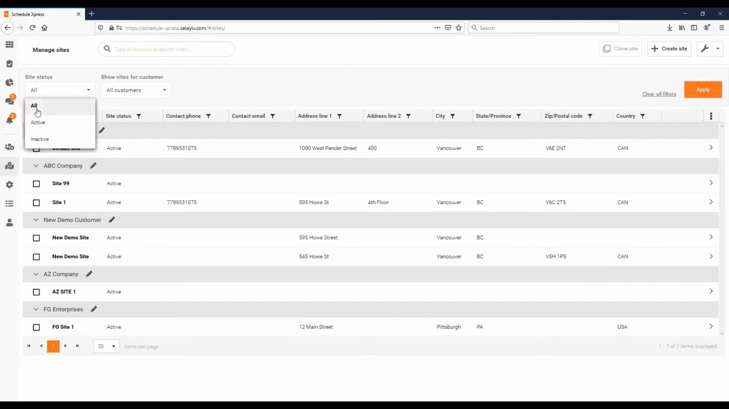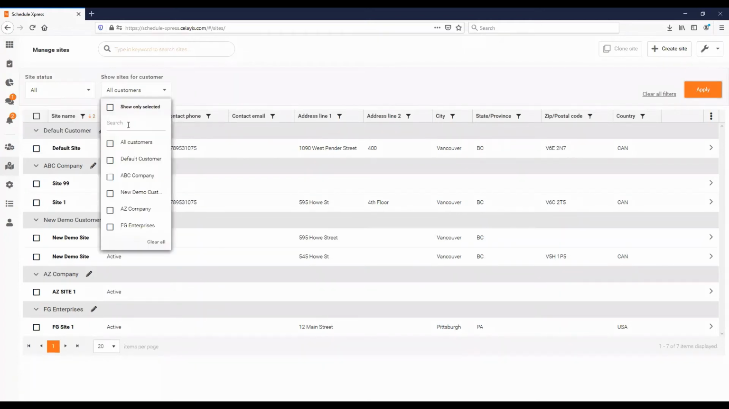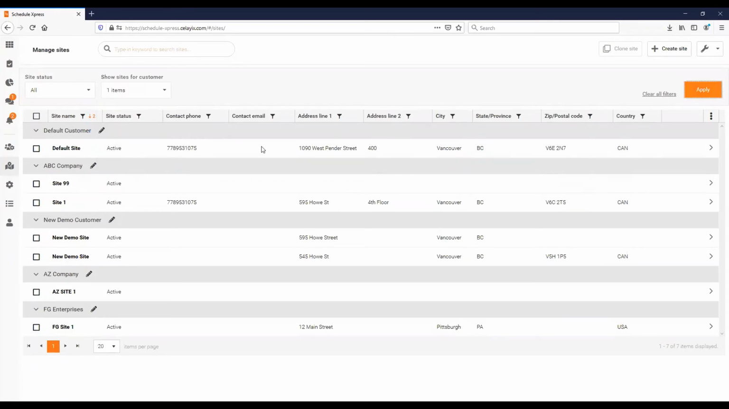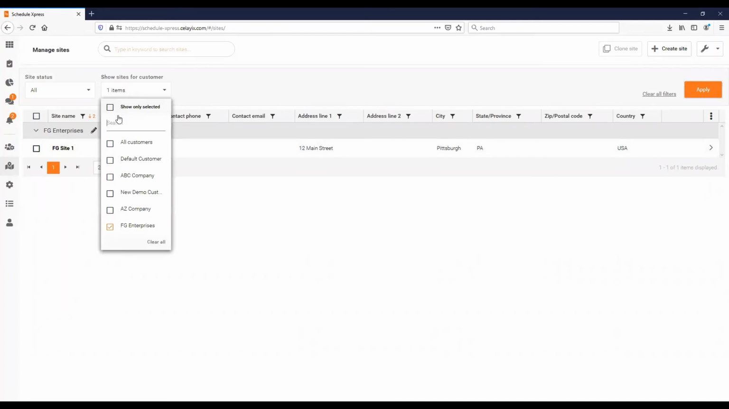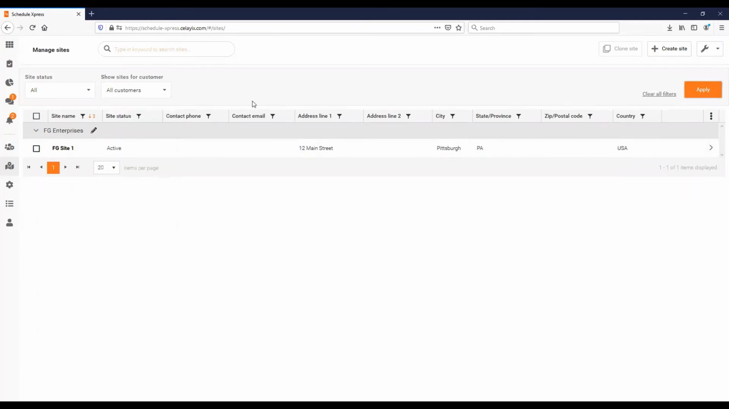The other thing to keep in mind is you do have a filter here called status, so you can do all, active, or inactive. I'm on all right now, but if you look for inactives, then that will show up only. And you can also search for customers and sites too. So up in here, if I was looking for my FG Enterprises, if I start typing FG, I can find it very quickly and filter just to see that particular customer. I can just hide everything else. Okay, so let's unselect there and apply and show everything again.